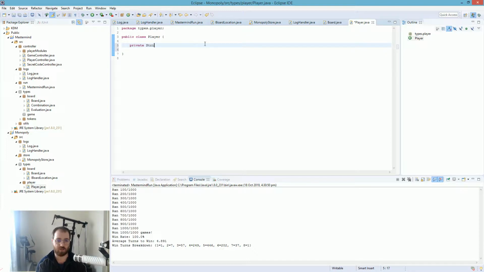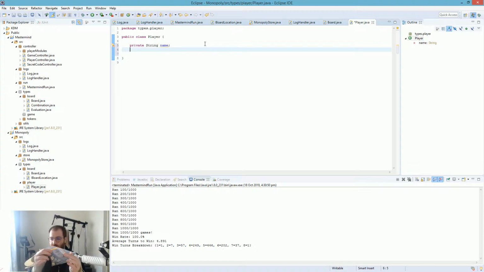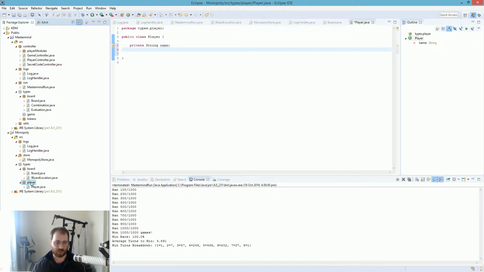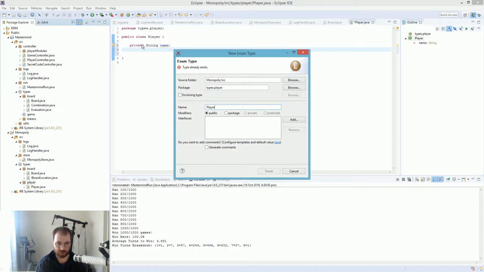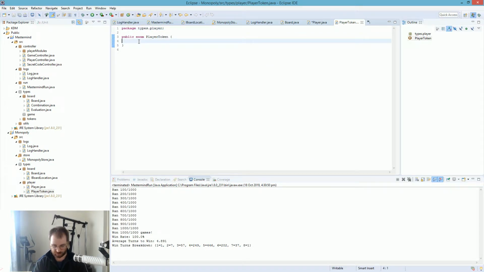Private string name. We'll give the players names, just to differentiate them. Although, do we need to? What we might do is just use these. These are the shoe and the thimble and the umbrella. Oh, there's no umbrella, but so let's just do player token enum. And let me get these out so we can figure out exactly what they all are. And then we'll use that as the player name, the player identifier, I guess you could call it.